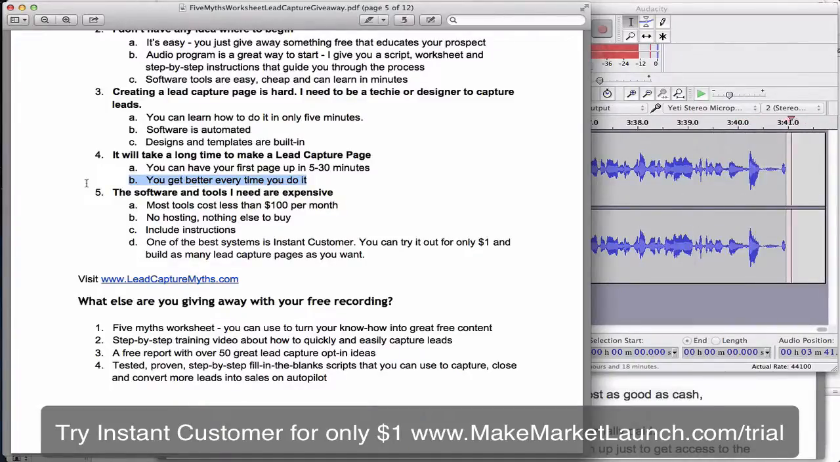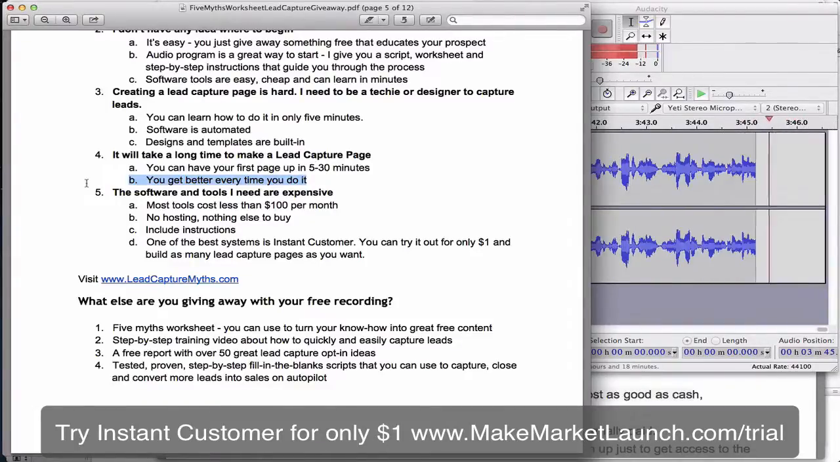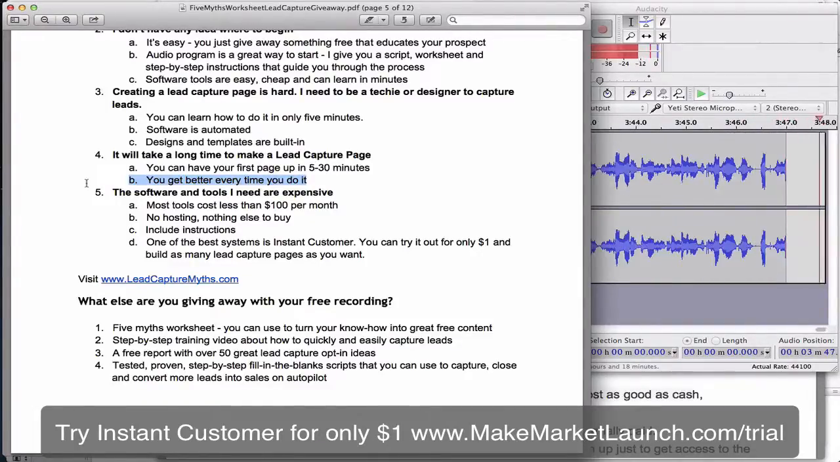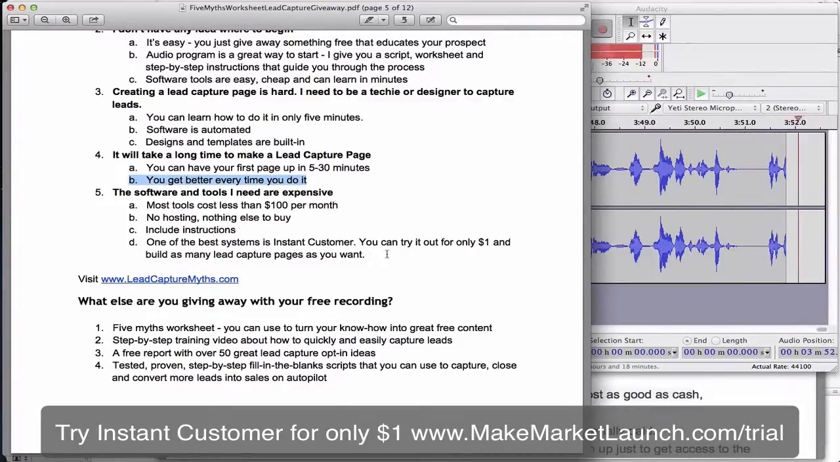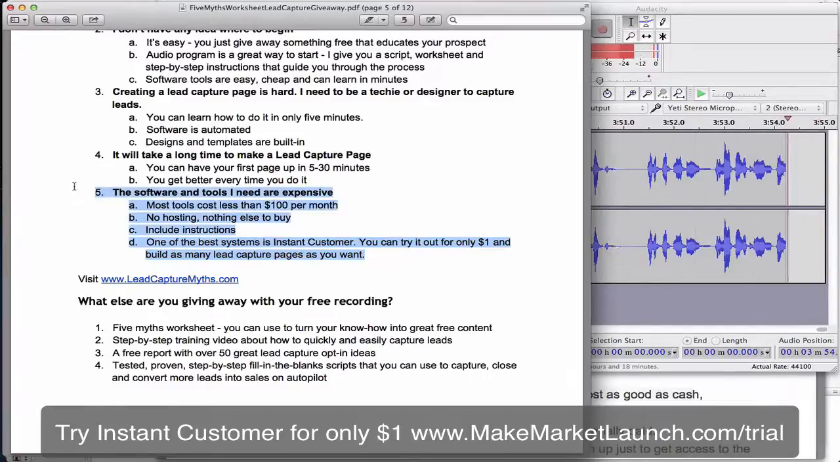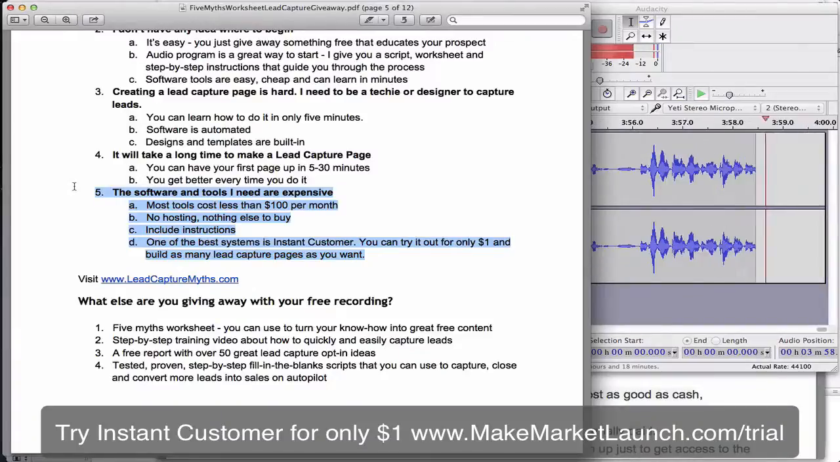In fact, the time it would take for you to describe what you want and send that information to someone else, you can have your own page up and running and working right away. So why wait if you don't have to? Now, the fifth myth is the software and the tools I need are expensive. Now, the great news again is most tools cost less than $100 per month.